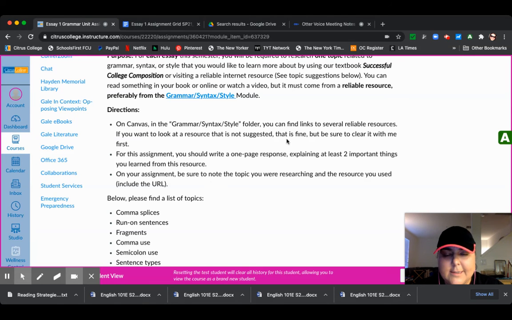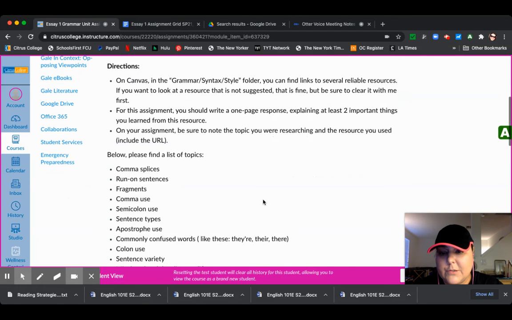And then after you take a look at that video or read that article, whatever source it was that you found, you're going to write a 1-page response explaining 2 things that you learned from whatever resource it was that you picked out, an article or a PowerPoint or a YouTube video explaining commas, right? And then on your assignment, be sure to note the topic you are researching and the resource. So if you did go to a website or a YouTube video, please make sure you include the URL so I can find it and go check out that resource too.